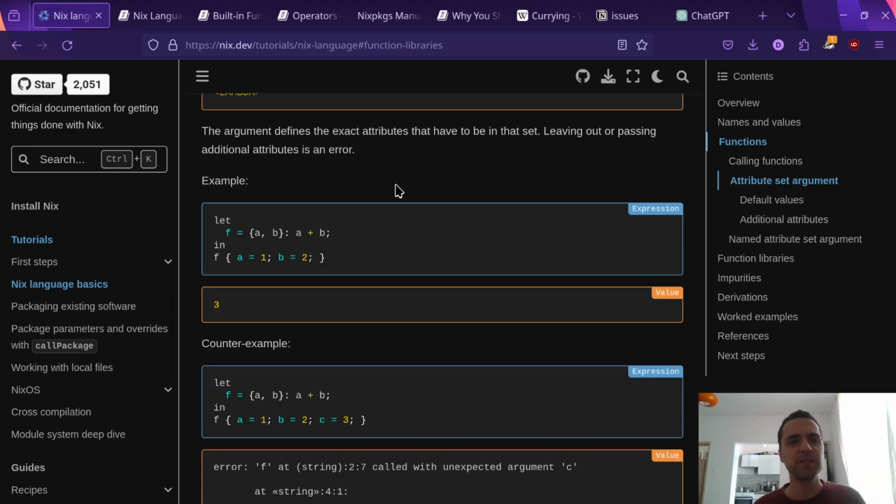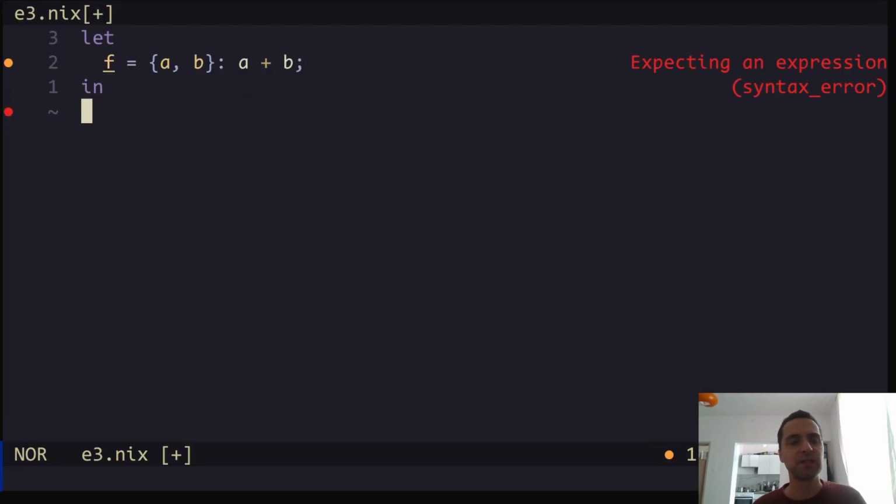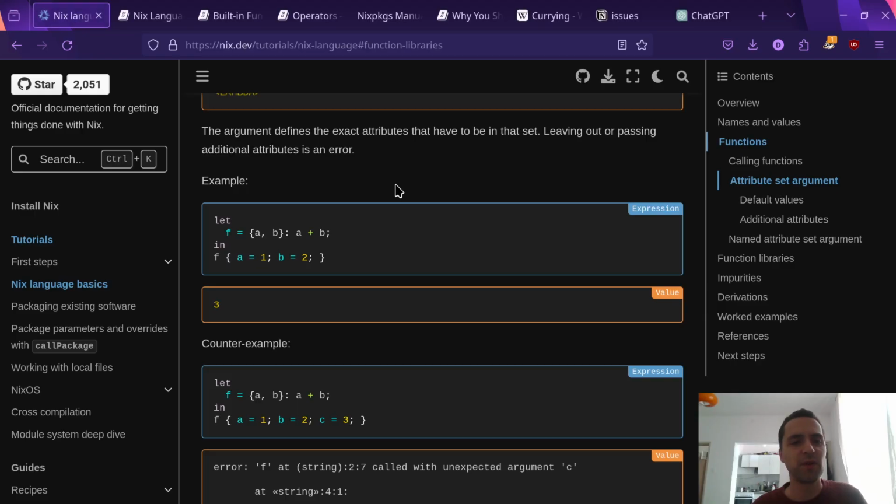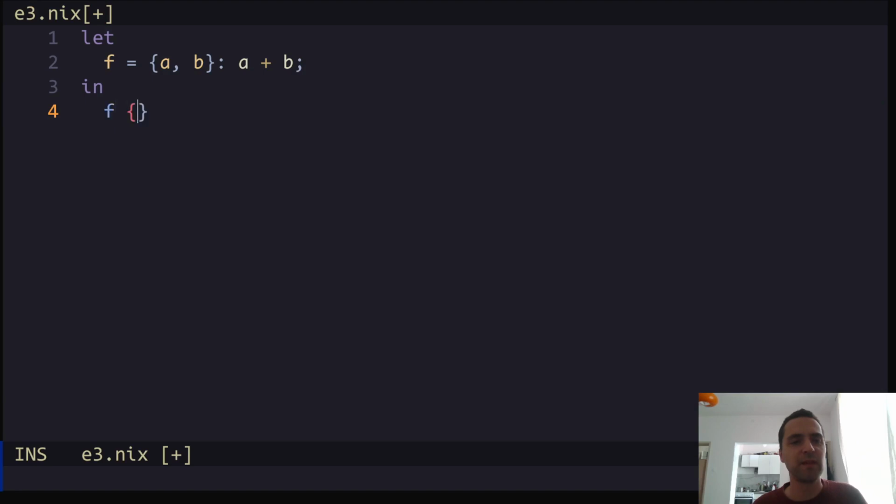Do we need to put this? Yeah, we need to put this. But now we need to write. We can't just write 1 and 2, like f1 and 2. You see, it just won't work. We have to write f, and we have to write what's an a.